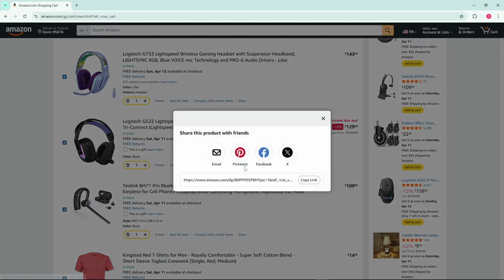This button is specifically designed to let you share individual items or your entire cart with others, making collaboration on purchases incredibly easy. After clicking the share button, you'll be presented with several sharing options. You can choose to share via email, Pinterest, Facebook, or X, depending on where you want to send your cart information. Each option connects directly to that platform, streamlining the sharing process.